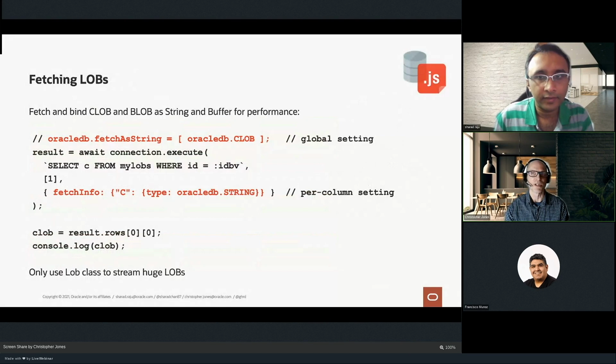So that was standard relational data. LOB data, long objects, you can treat specially, and we can optimize the code paths by setting one of these two methods here. I've commented out the first one, but that's the global setting, or you can use the per query setting, the fetch info. And this says to the Oracle network layer, don't send me back a LOB locator, which I then have to stream from and do extra round trips to get the data. Just send me back all the data in one go.